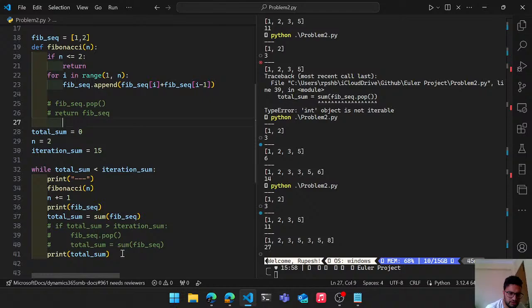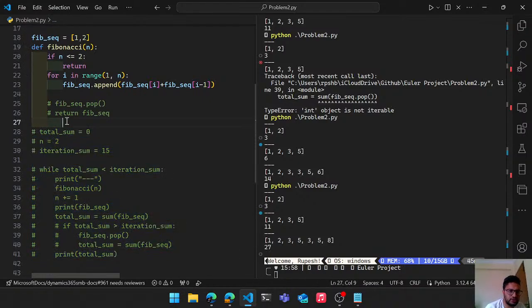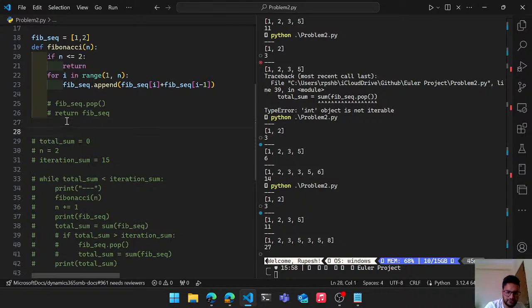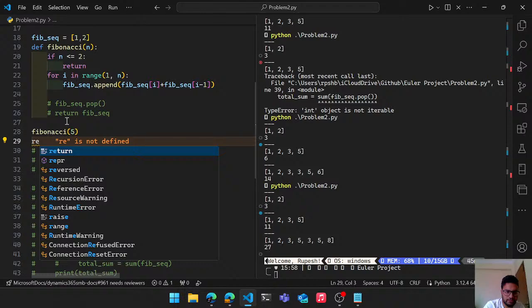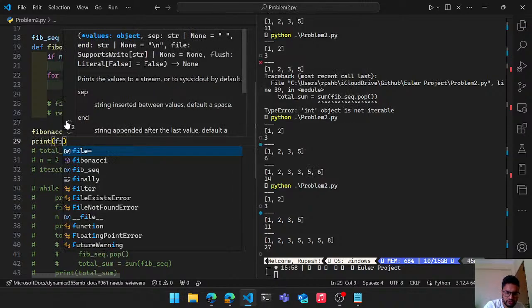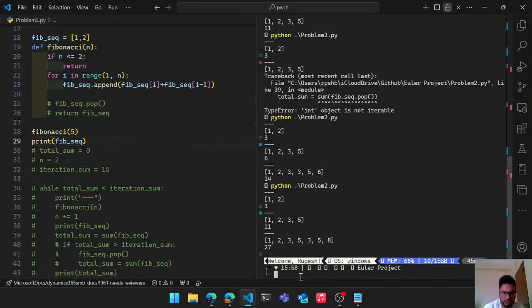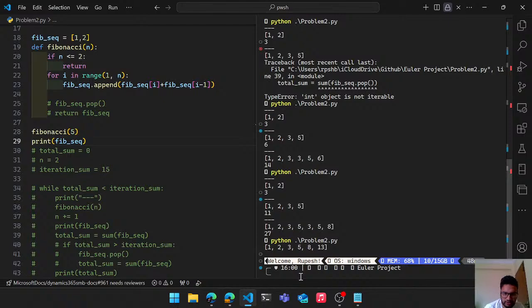I will have to redo this thing. Let me just comment that thing out. Let's see. Fibonacci, and let's go 5 iterations here, and let's print the Fibonacci sequence list without doing anything. If this is okay, then everything will be okay.